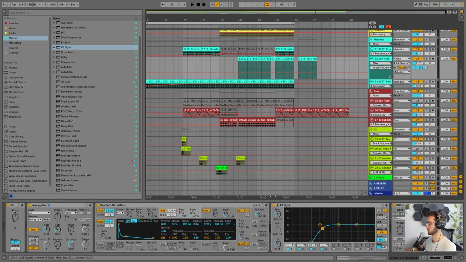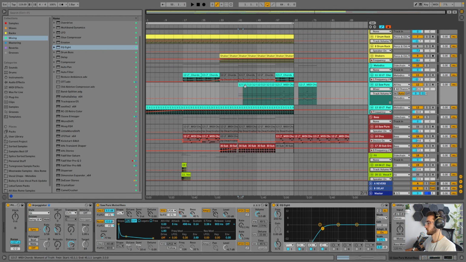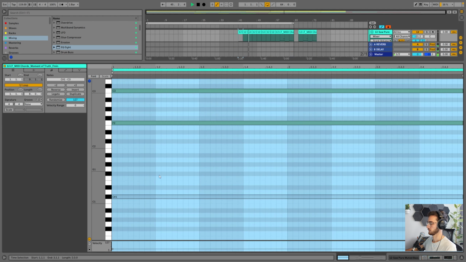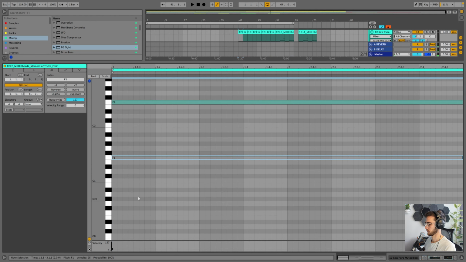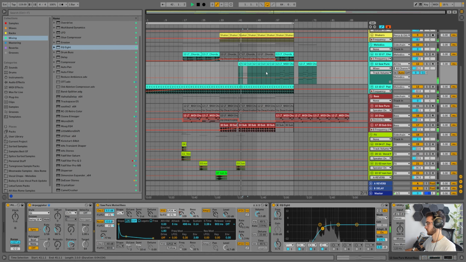This button over here enables us to copy clips without the automation being overwritten. Turn that off and we start copying the clip. You see our automation's overwritten. We turn it on, duplicate the clip without overriding the original automation. Pretty cool.